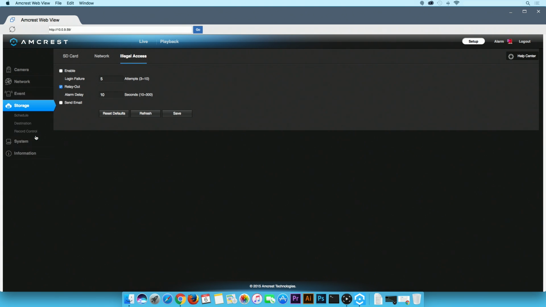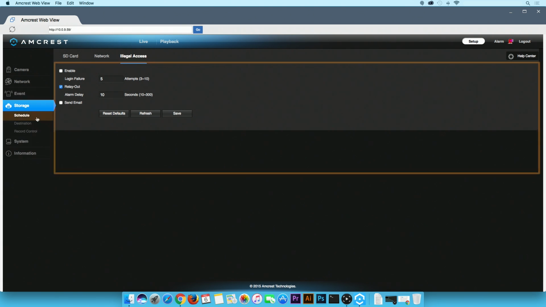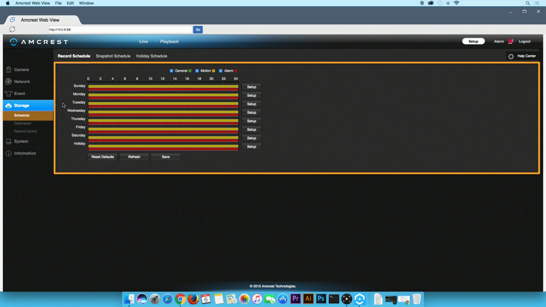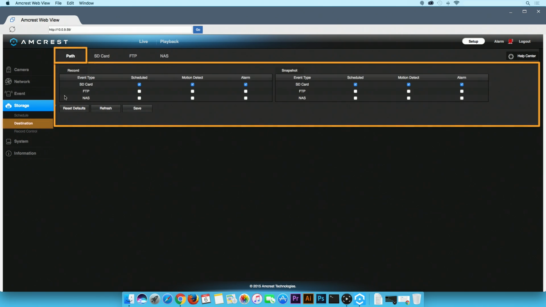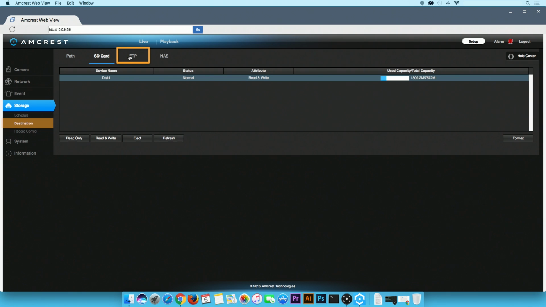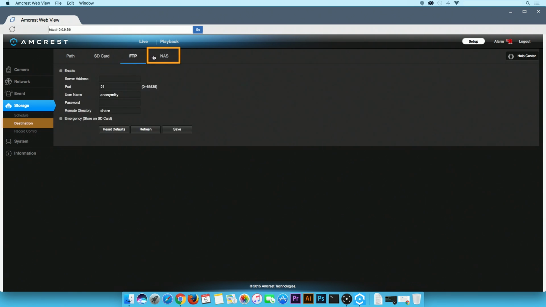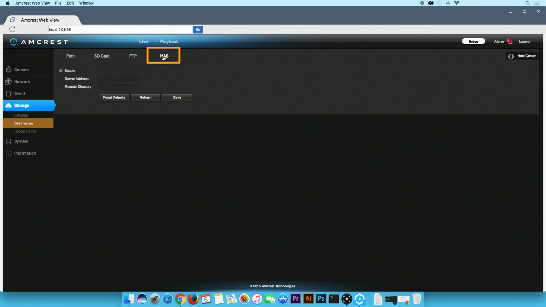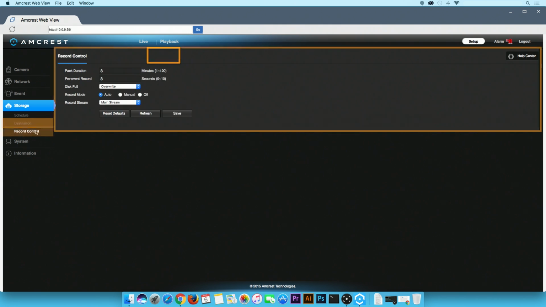Next is the Storage tab. This enables you to set up and schedule video recordings and snapshots, as well as set destinations for file path, SD card, FTP server, and the NAS network. You also have Record Control, which enables you to set time durations, select disk full options, record mode, and stream mode.